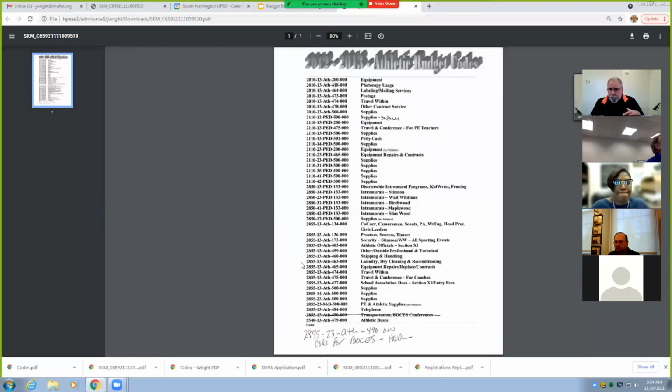This is a quick little snapshot of how many codes were in my school district, and it's an old one back in 2012, 13. It hasn't changed, but this is what the budget codes look like, and it explains what each one goes to.